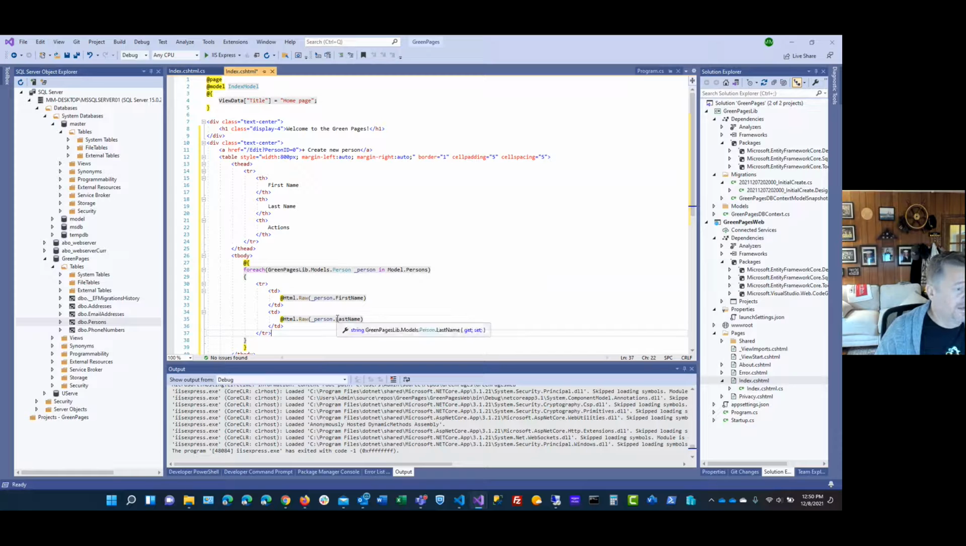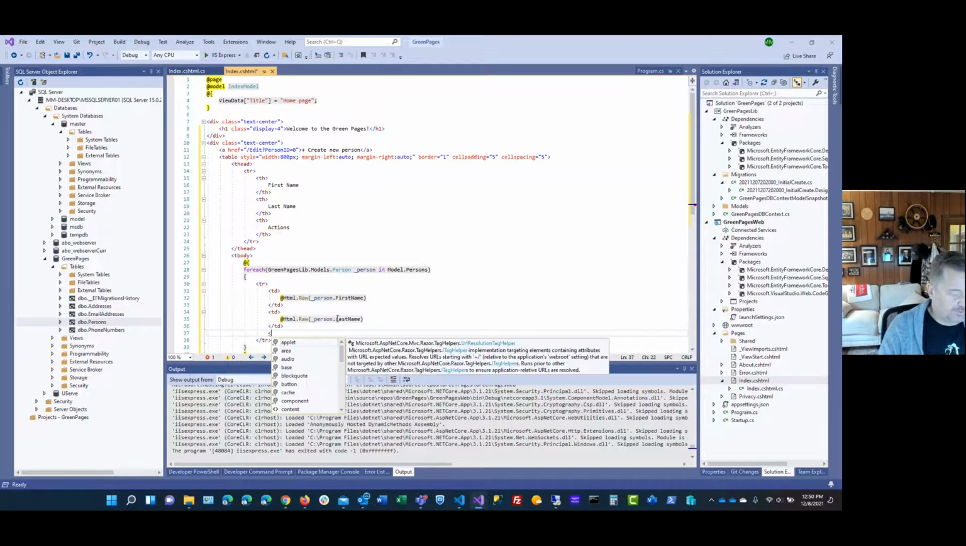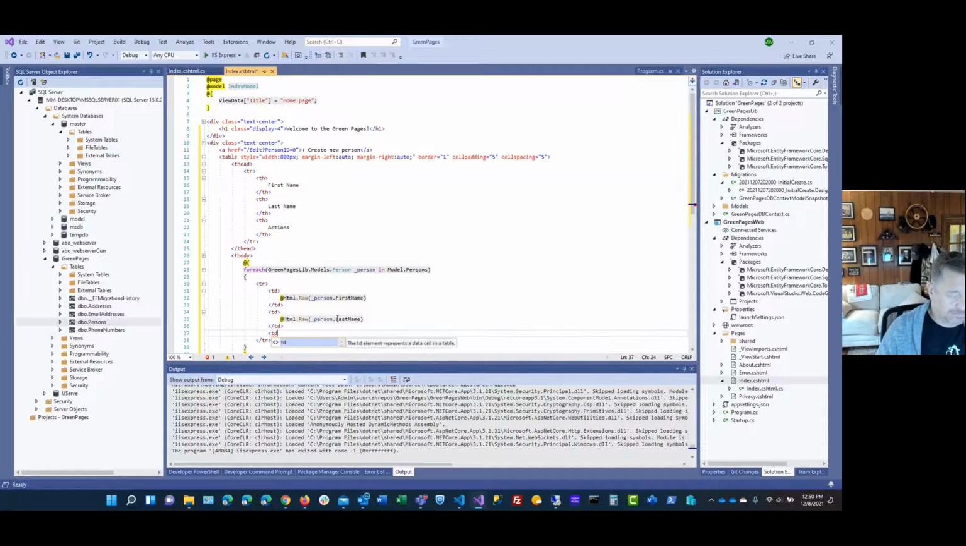And then we want a cell that contains all of the actions. So TD. We want to do style, text-align, left. You'll see what I'm doing here. Basically, I want an unordered list. So just a bullet and then edit, bullet, delete, bullet, details. Those are the three I'm going to create.